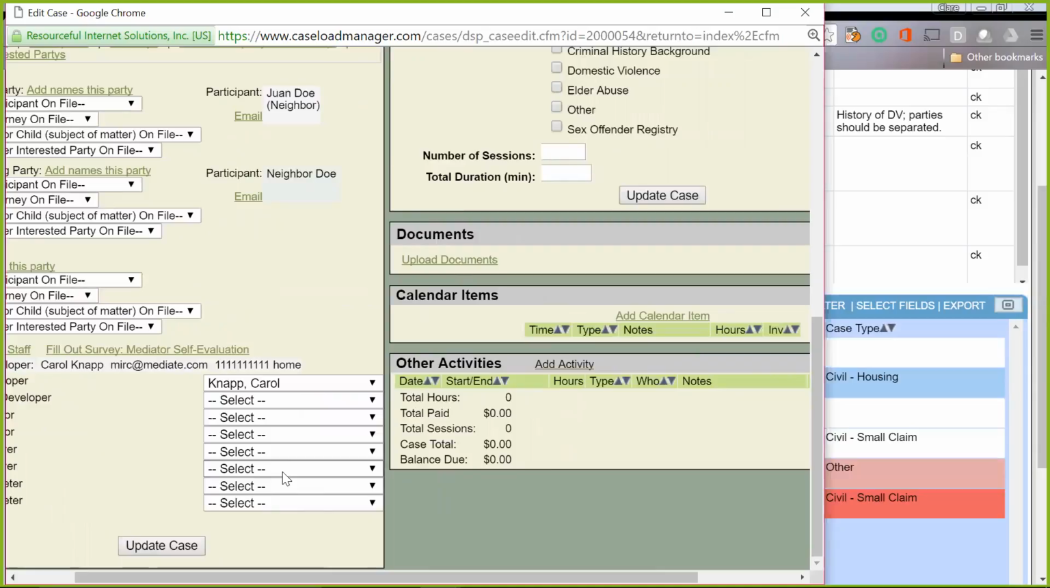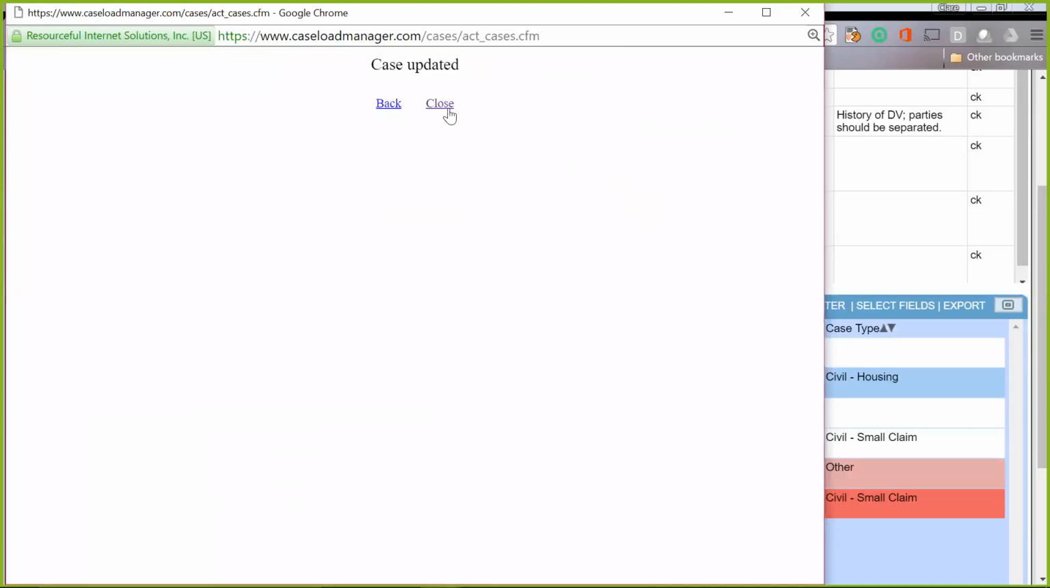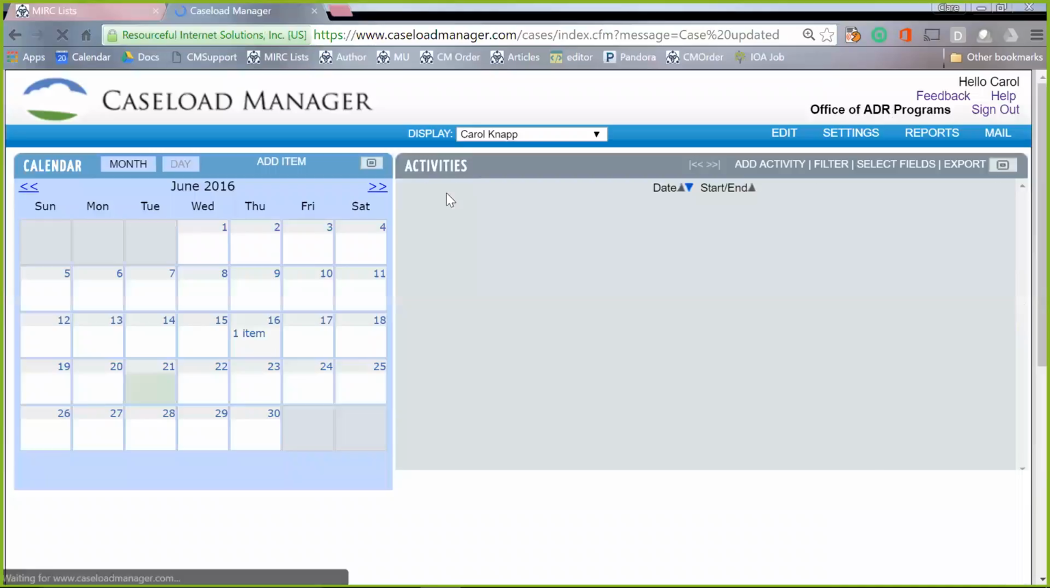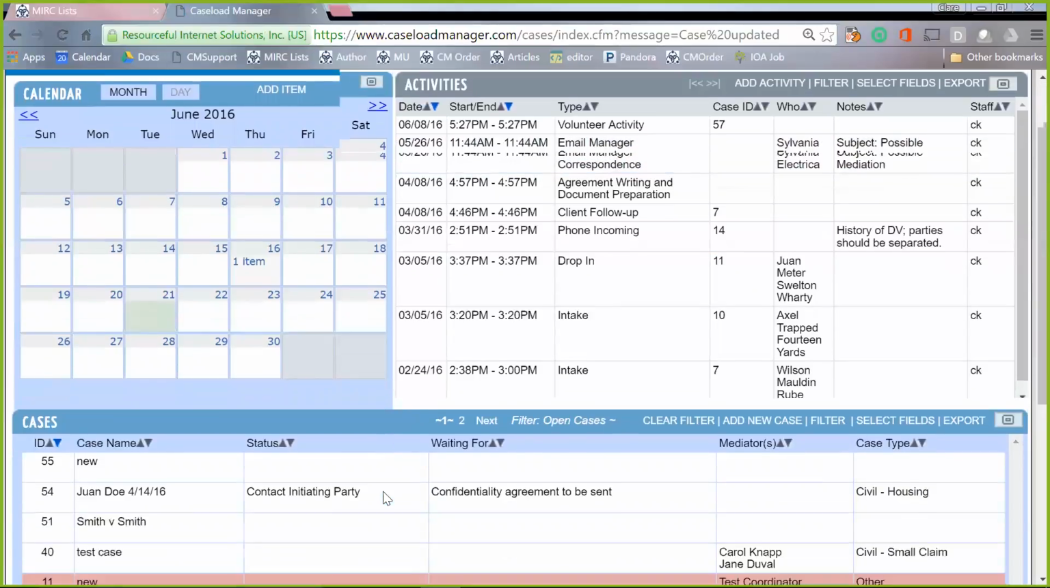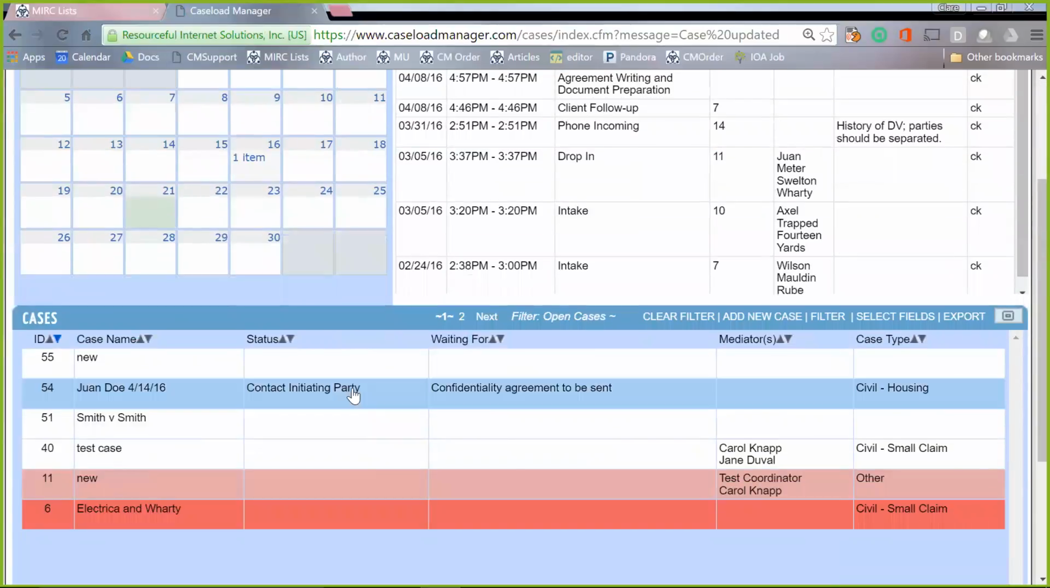Because it is possible to close out of here, and you'll get a little warning, but it's easy to ignore that. It's possible to close out of here without saving your information, and we all know that that's awful. If you're taking the time to type something in, you want to make sure that information's saved. So make sure you update the case. Then we'll hit close, screen refreshes. And now on my dashboard, I can see the status of the case and what it is waiting for.